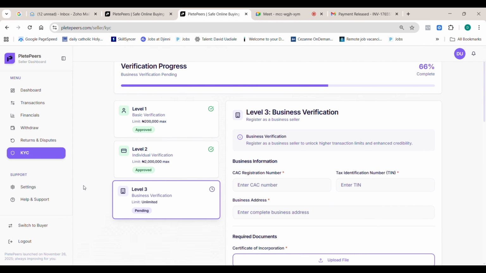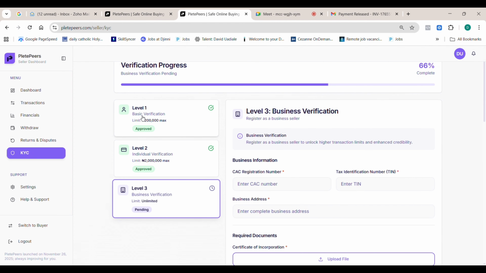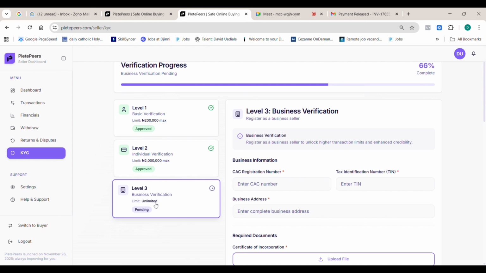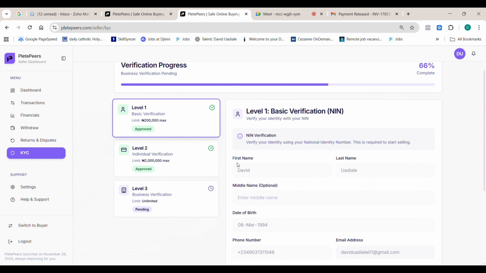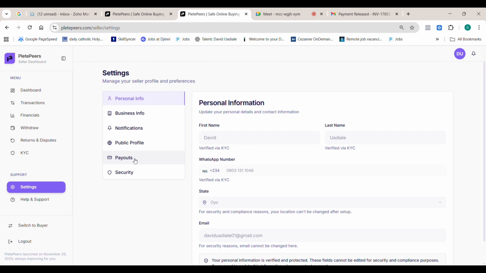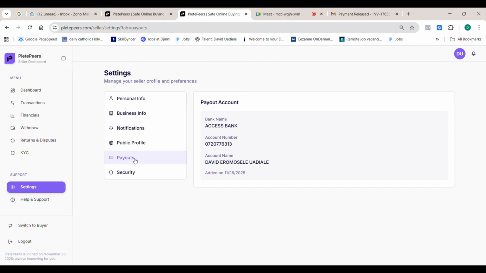All right, the KYC is very important, and we have 3 levels of KYC. Level 1 is for NIN, level 2 is for BVN, and level 3 is KYB. It's a manual process, but levels 1 and 2 are automated. I've been able to do this already, and because I've done my KYC, it means that I can withdraw. For you to withdraw, you can see in the settings tab, payouts, my details are actually here. If you don't do your KYC, you can't put in an account to withdraw. So it's really, really imperative.